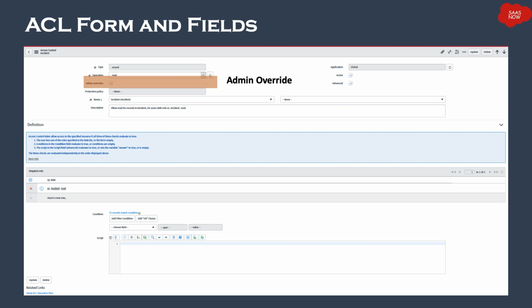Then we have admin override. This checkbox will always allow admins to perform the operation, regardless of any condition mentioned in the ACL, which means it will override the ACL. So if you want admin to perform the action, regardless of the condition you mention in the rule, then you have to check this box. But if you want to apply that security rule for all the users, even if he has admin access, then you can uncheck this box.